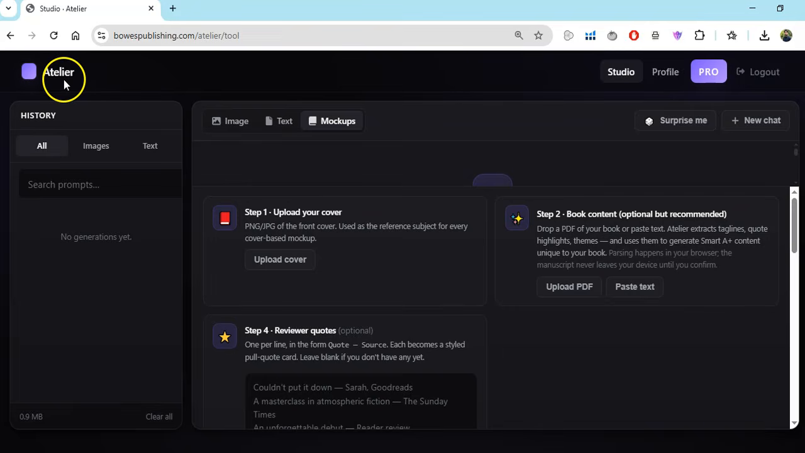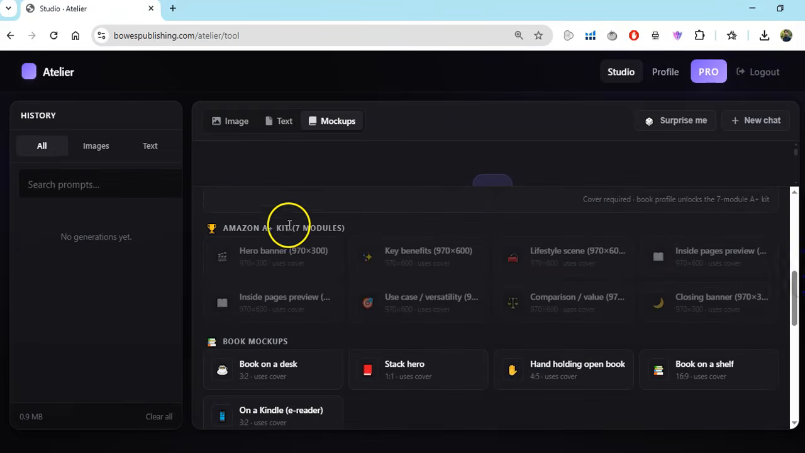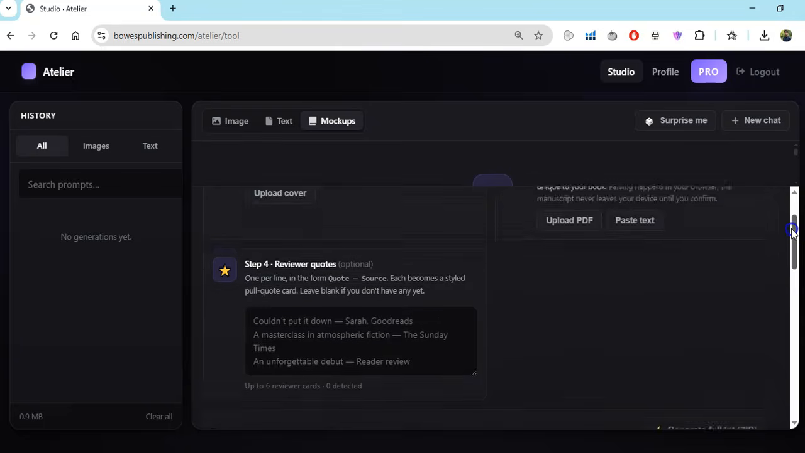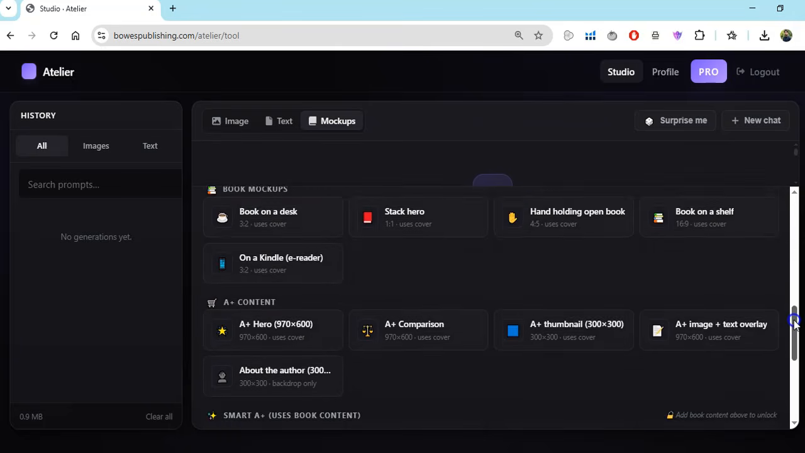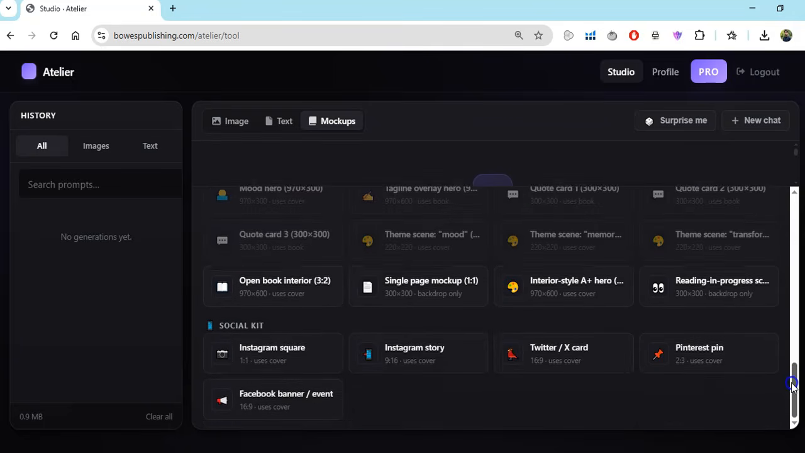The software is Atelier. It's brand new. It allows you to upload your book cover and upload your book interior. Then you can quickly create Amazon A+ content kit that comes with 7 modules: hero image, key benefits, lifestyle scenes, inside pages preview, use case, versatility, comparison value, closing banner. So you can quickly create the whole kit, or you can simply go here and create one by one. There are multiple options for you here.